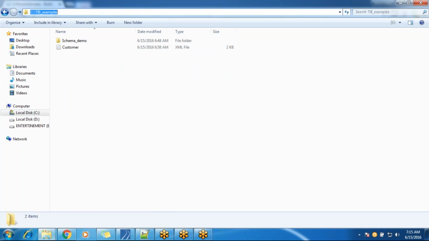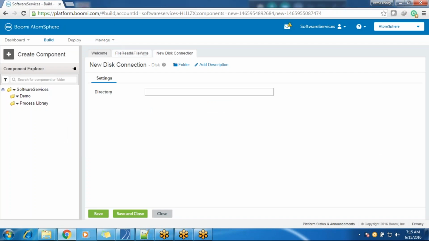Let's say I wanted to read this file, the customer file. This is the directory. Just go to local. If you click save, only the wizard will be saved, and the connection wizard will still be open. If you click on save and close, it will be saved as well as closed.